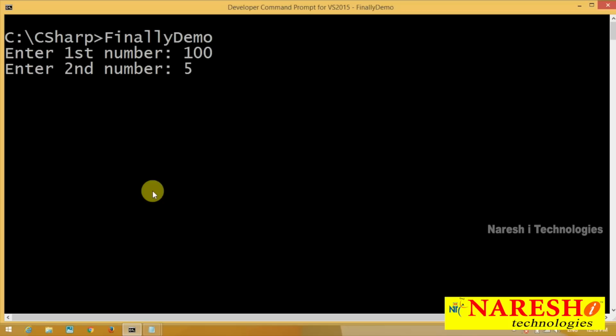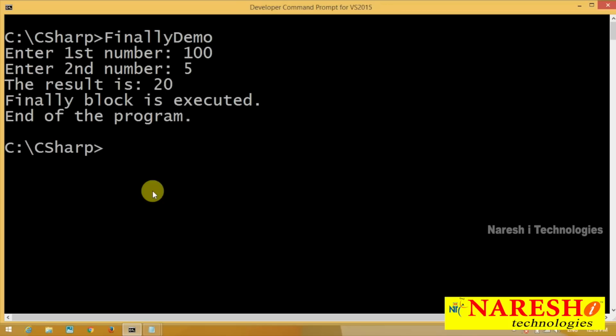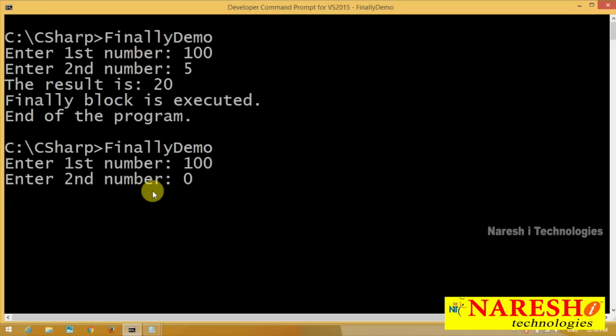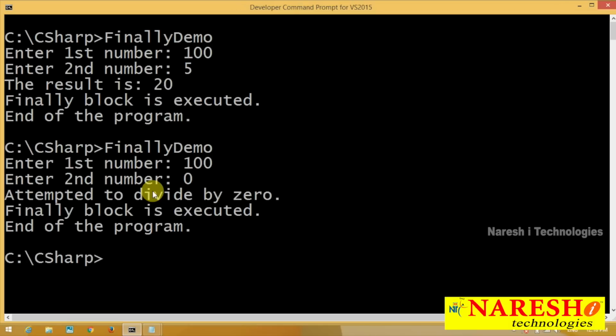$105. Any error? No error. Result printed, finally block printed, end of the program printed. Any error? Yes, there is an error. In the place of result, error message printed, finally block printed, end of the program printed. Okay, this is only the same thing we noticed previously.